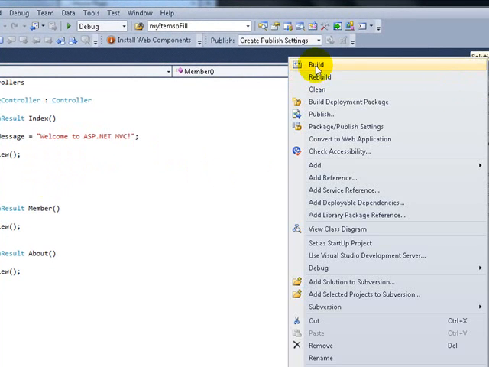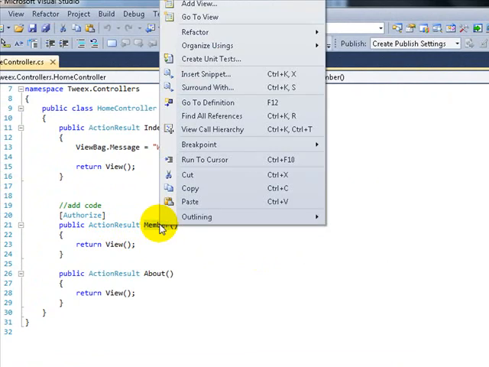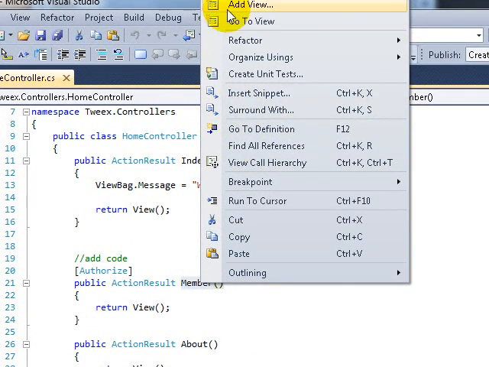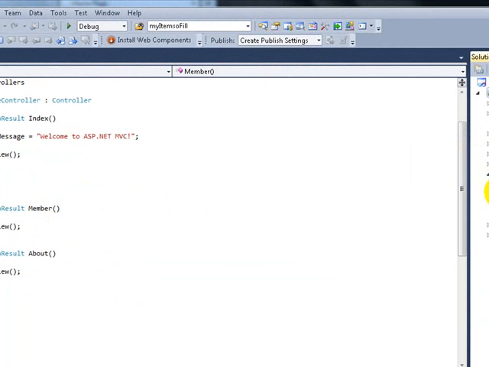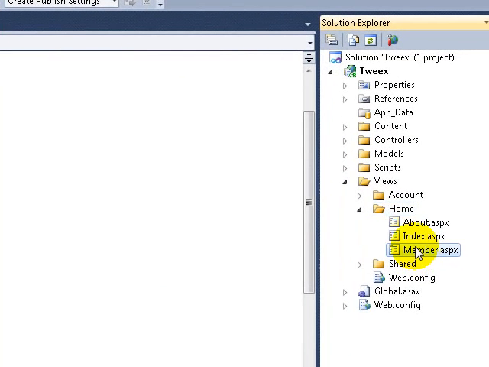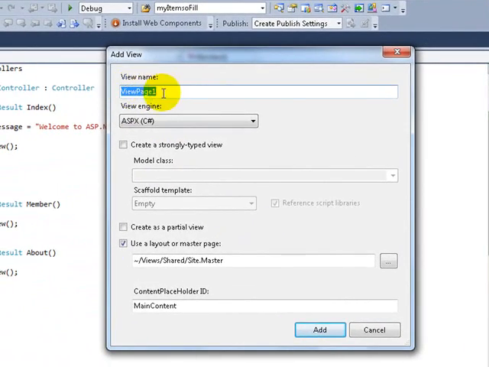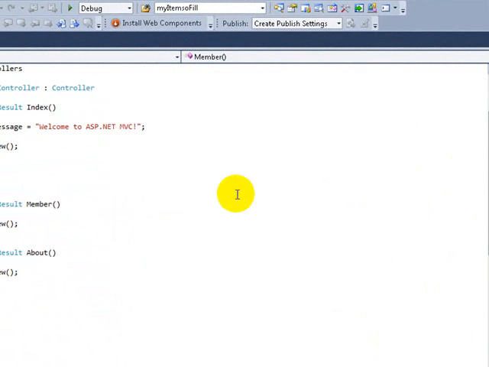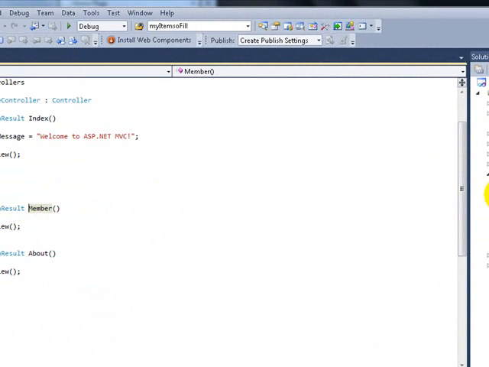I'm going to build it. Before I do that, once you do this action, if you right click on the action, you must add a view. If you don't follow this step, it's going to fail and give you errors, like URL not found. You can add the view this way, or the other way is to go into your Views, Home, and add it that way. You can go here, add view and name it Member. But the easiest way is just to right click, add view, instead of going all over the place.